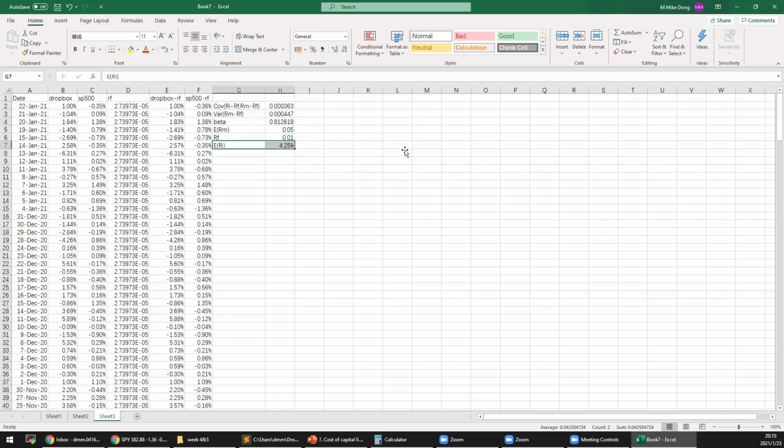So after you have the cost of equity, then if you know the cost of debt, if you know R of D, let's say this is 3%. And let's say the equity value is 10, the debt value is 5. Let's say taxes is 40%.